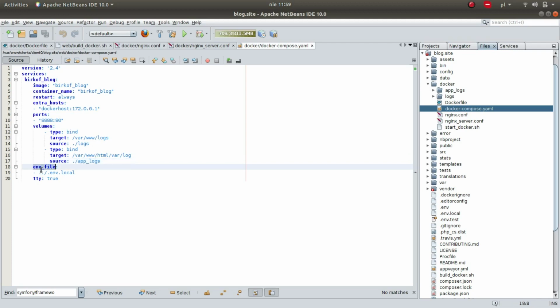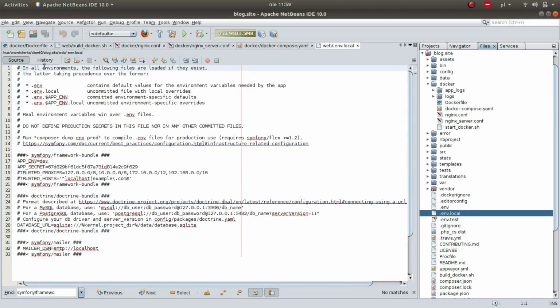The next file is the env file. It's environment variables. I don't know if this is the way PHP will go, but for now, let's say we are using env files. The file is required for Symfony, and I'm showing you here how it looks. It's just standard Symfony variables.